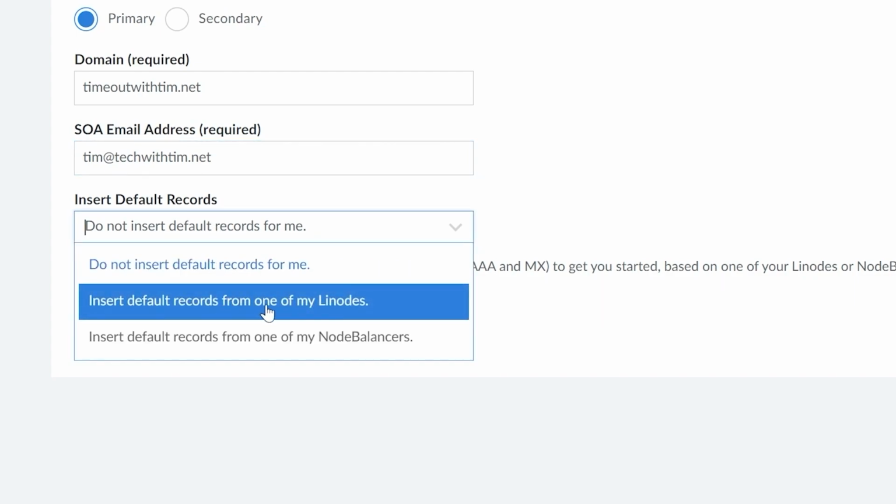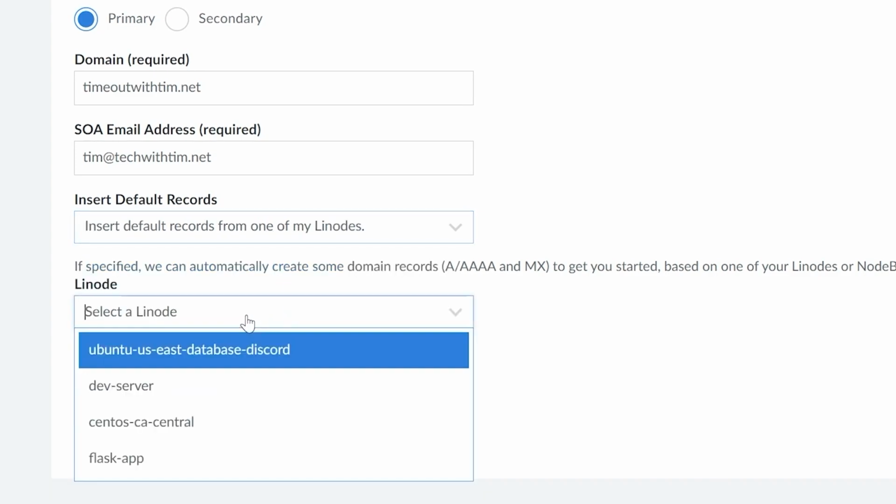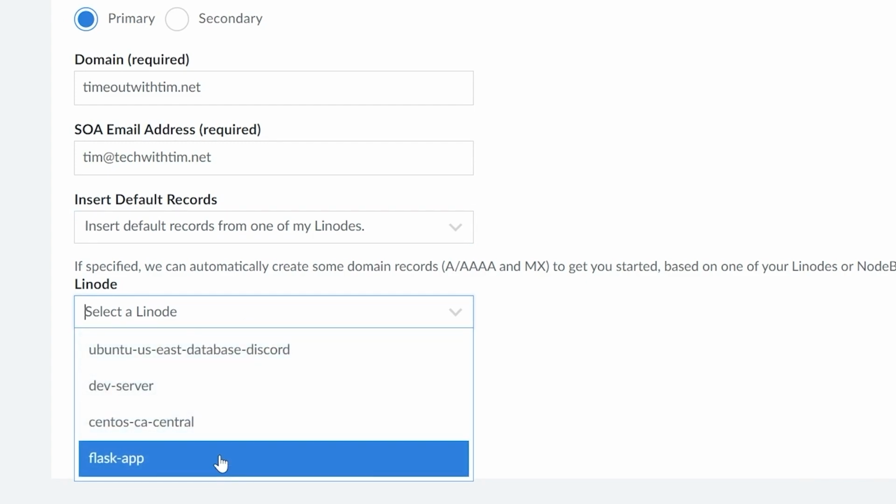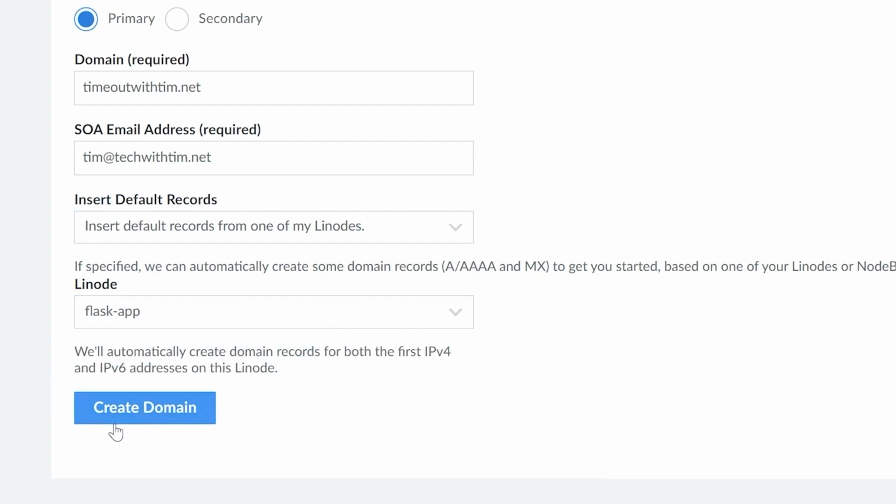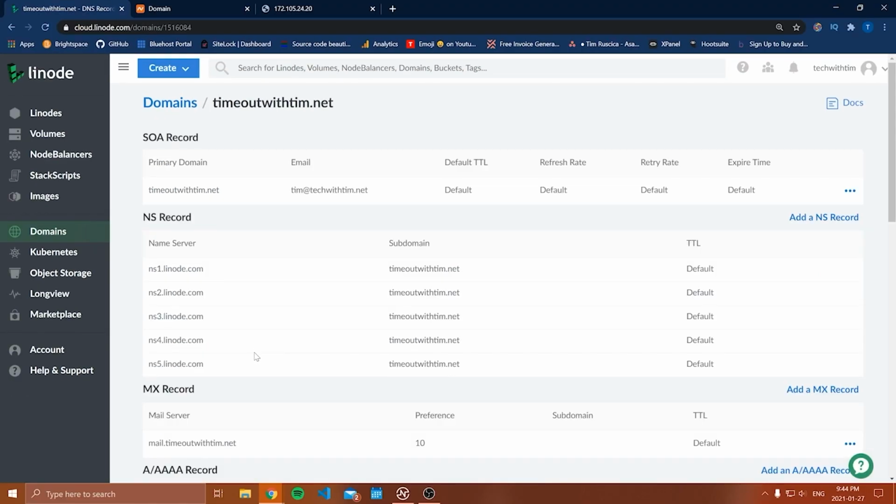All right, so now I'm going to press create domain. Now notice that you can insert default records from one of your Linodes. If you want to do this, this is probably the easiest way. You can press insert default records for one of my Linodes, then select the Linode. So I'm going to select Flask app and then press create domain. But if you know how to insert your own A records, you don't have to do this. If you have no idea what I'm talking about with A records, then probably follow along with this step. All right, so you can see that our domain is now set up.